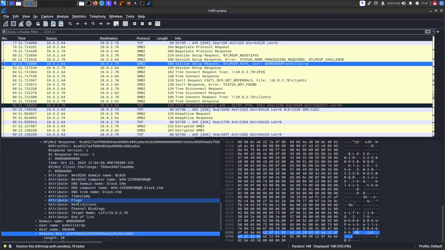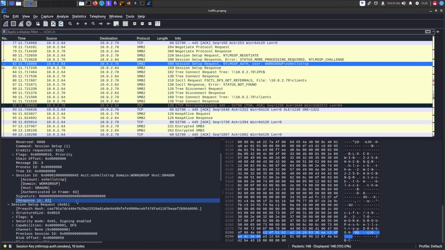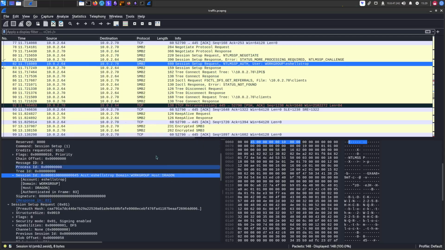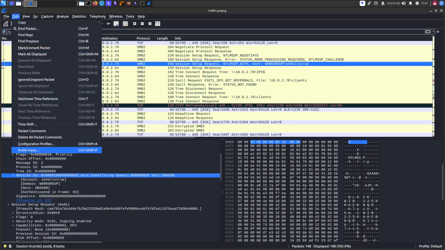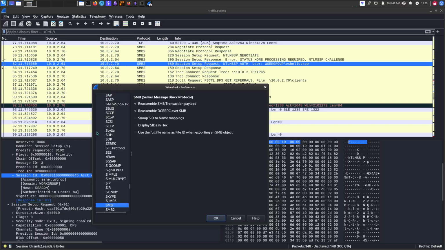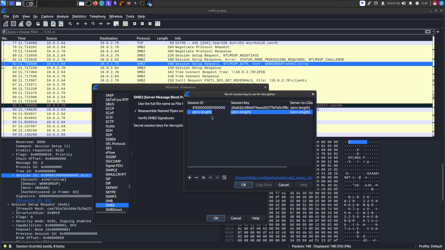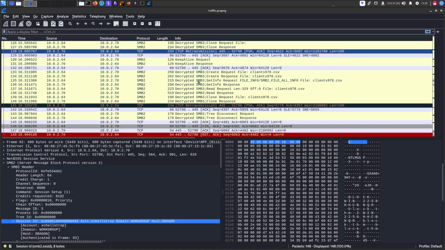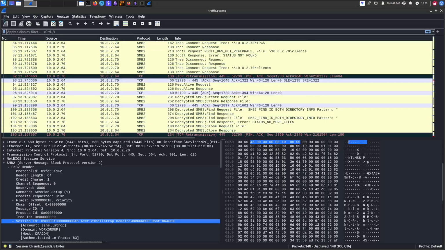So now we can go ahead and decrypt the traffic for this user. We need the session ID, copy as hex stream, go to Edit, Preferences, Protocols, SMB2, Edit. Let's add another session ID. We need the session key. There we go. Click OK. OK. And now I think you can see all the traffic is decrypted in the Wireshark capture file.